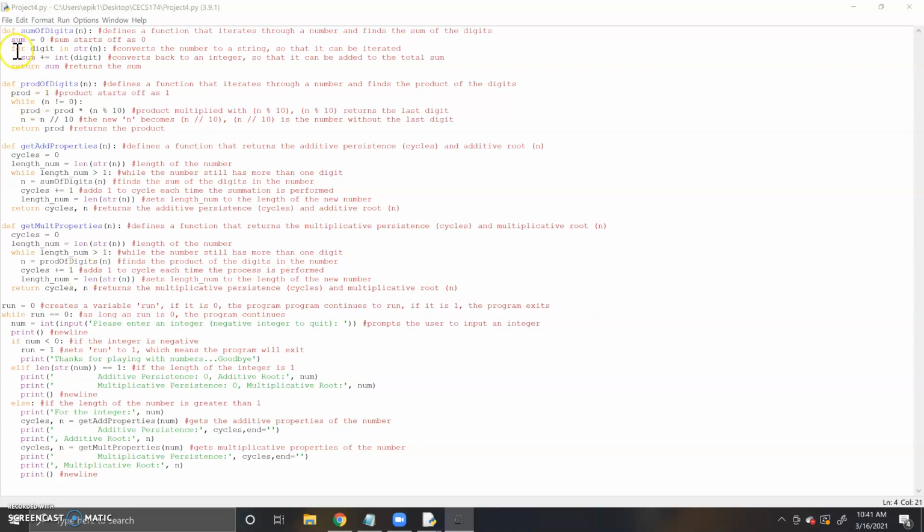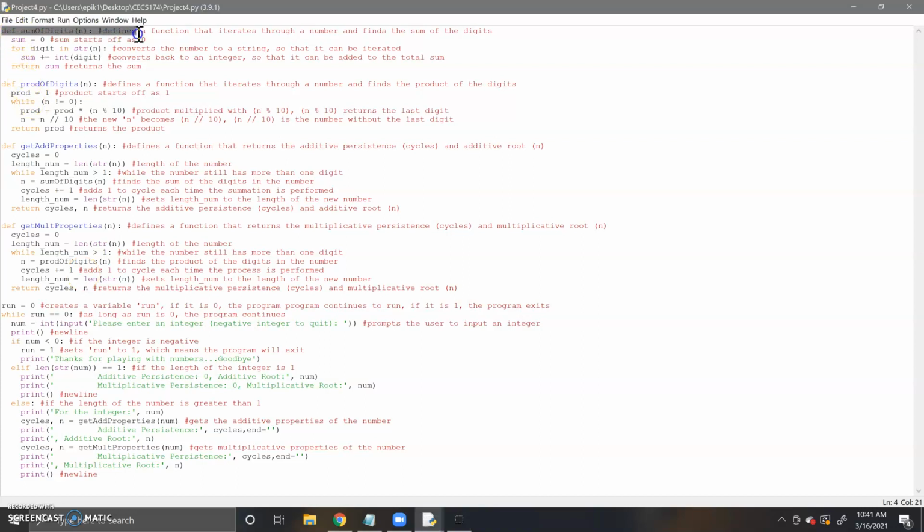The problem starts out by defining a function that iterates through a number and finds the sum of the digits. So it's going to be called sum of digits, and it's going to have the parameter n, which is basically going to be the number that the user inputs. The beginning of the function starts out by setting sum to 0, and then it's going to go through a for loop, which iterates through each digit in the number and adds it to the total sum.